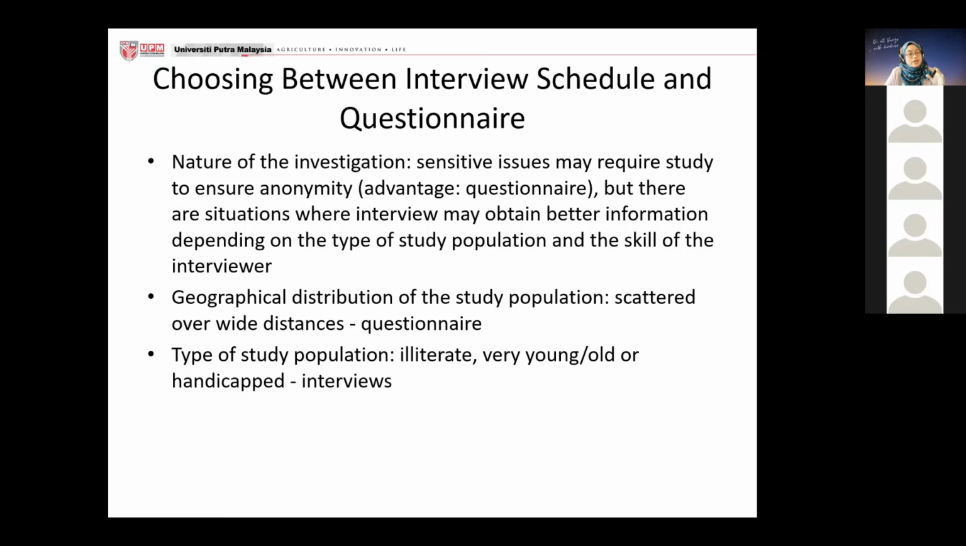So for interviews, you might have to lower the numbers and make it a smaller sample, but you get more qualitative data, more in depth, which is different if you do a questionnaire. You may be able to target more people and get some type of data, but not in depth on specific things. So it's something that you have to decide and you have to justify, basically.